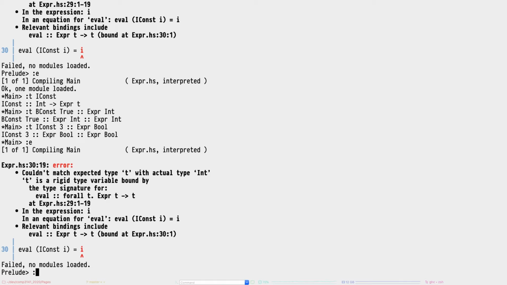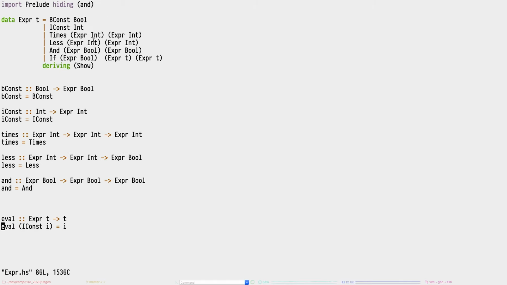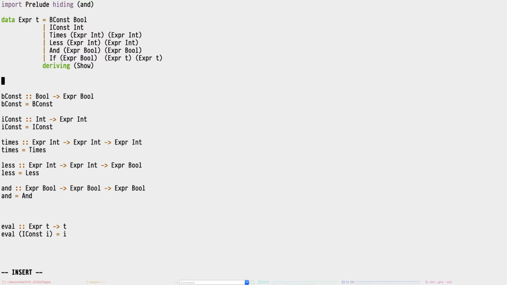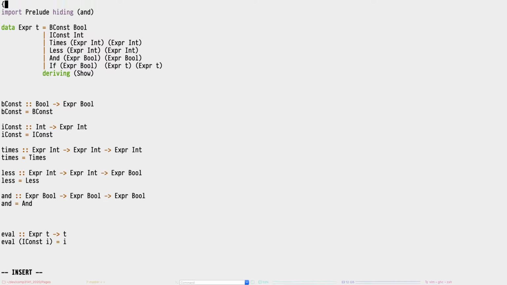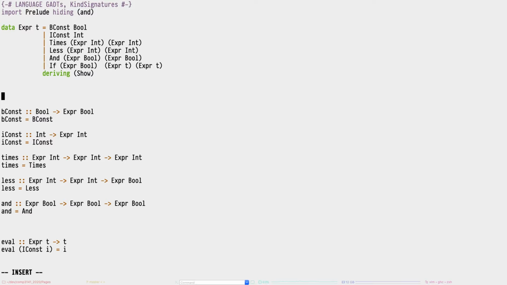Instead of writing it, pardon me, that's my calendar. Instead of writing our expressions, where's my mouse? There it is. Instead of writing our expressions like that, we're going to use the new GADT syntax. But in order to do that, I need to turn on my kind signatures. So I think for now I'll just need those two. Turn on my language extensions.